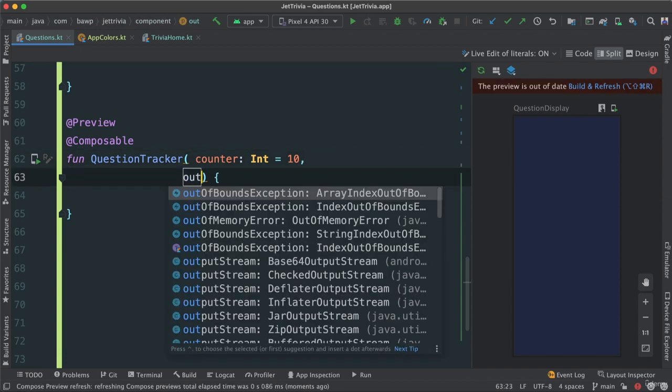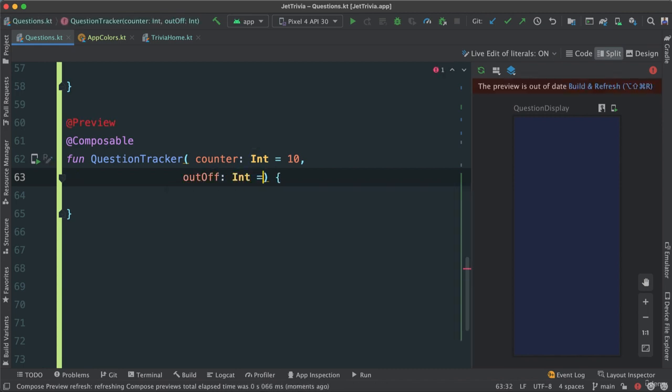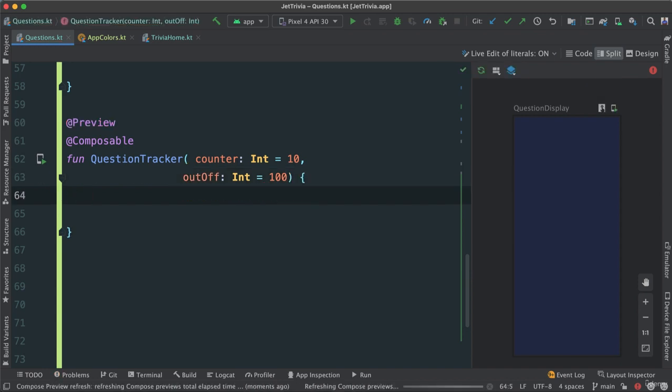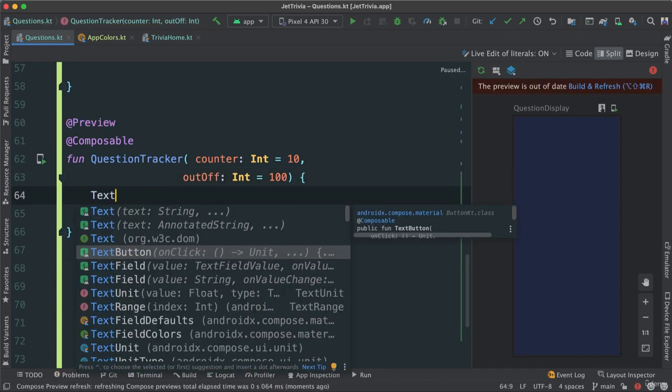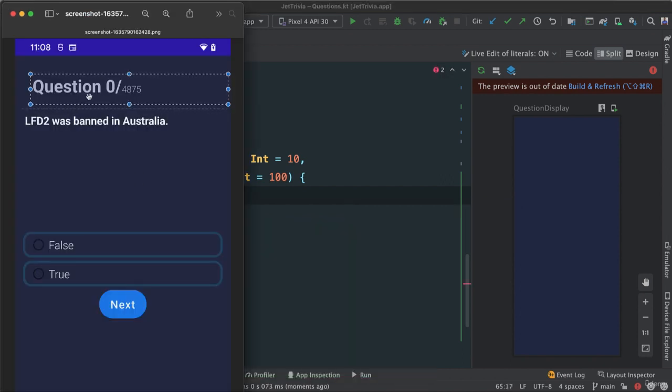And then out of, it's also going to be an int, and I'm just going to give 100 as a default. Okay, very good. So here I'm going to add a text, not just any other text. Now I'm going to add an annotated string text, annotated string as such. This will allow us to divide or to change parts of our string, our text, as you see here. So this one, question 0, you can see it's different size than this next number there.